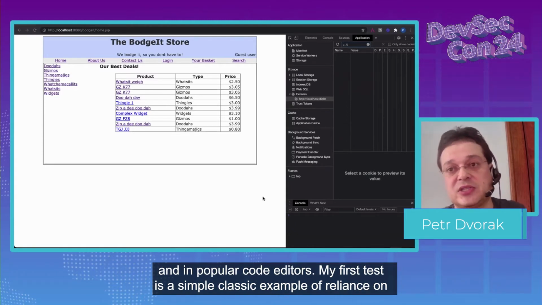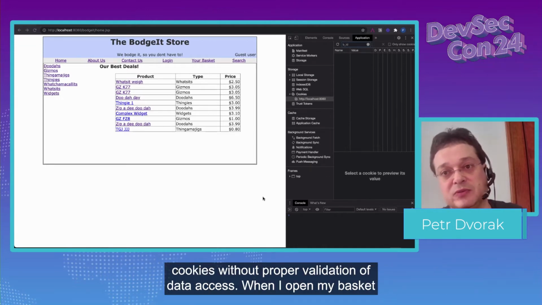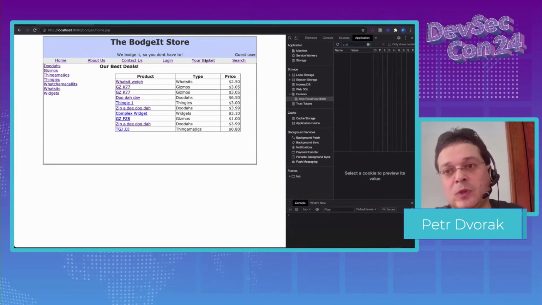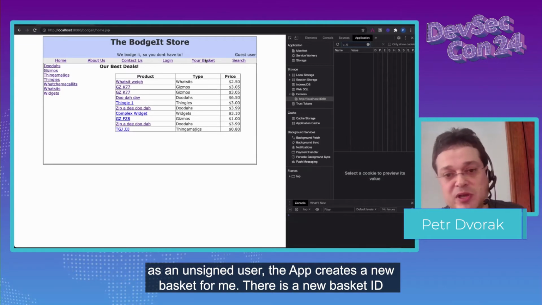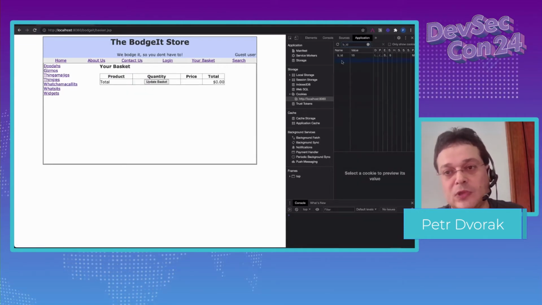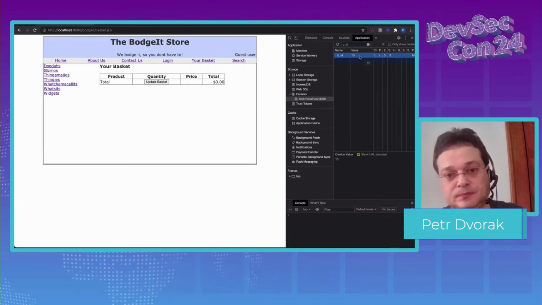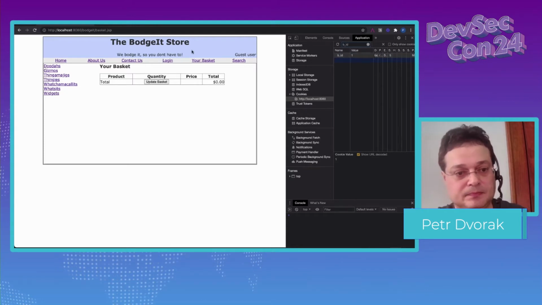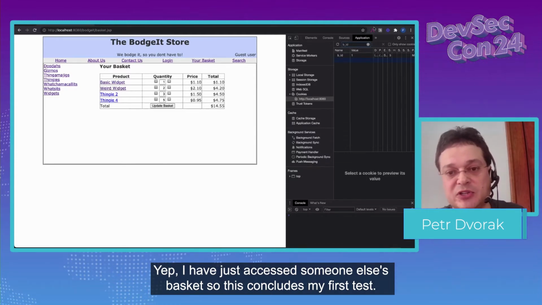My first test is a simple classic example of reliance on cookies without proper validation of data access. When I open my basket as an unsigned user, the app creates a new basket for me. There is a new basket ID in a session, and it's set to a value which is larger than 1. Let me set a basket to 1 and see what happens. Yep, I have just accessed someone else's basket. So this concludes my first test.